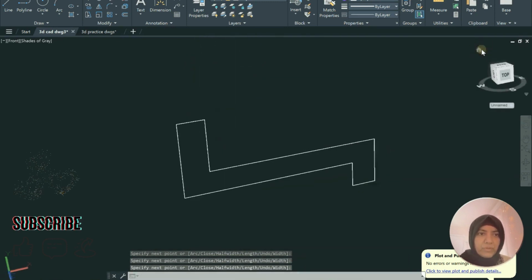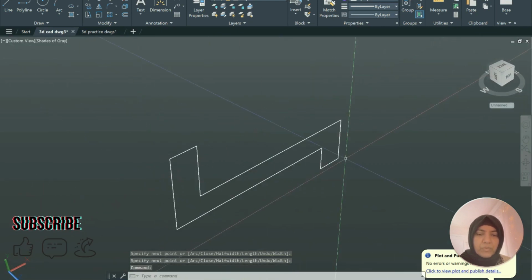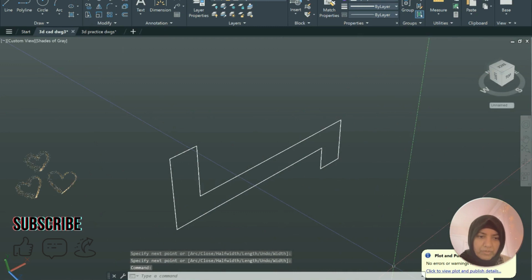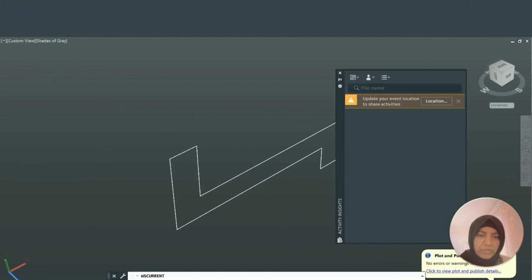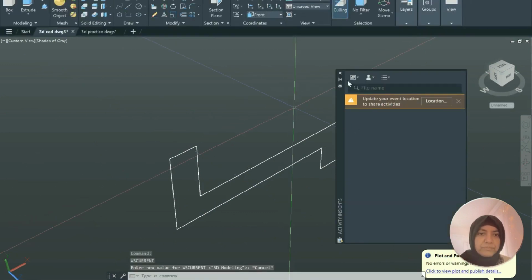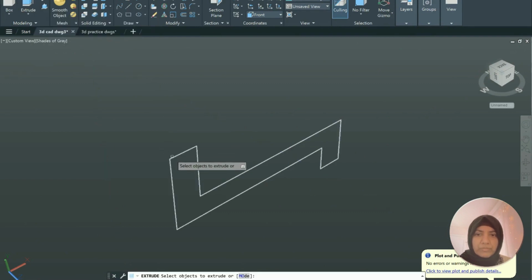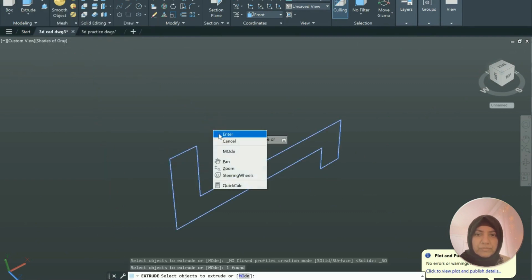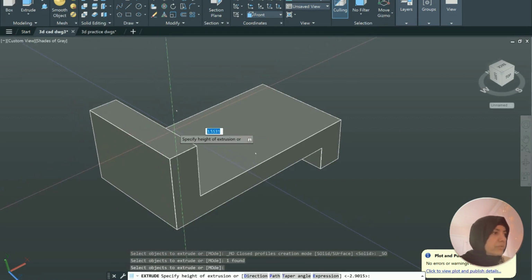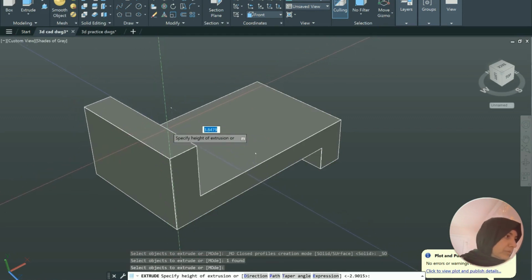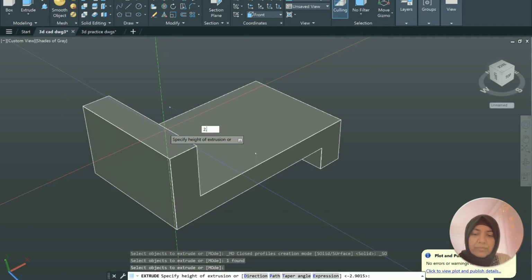Now if you click on home, you will see the profile, and from here you should be in 3D modeling space. In 3D modeling interface, you are going to use extrude command, and the depth for that is 2.62.